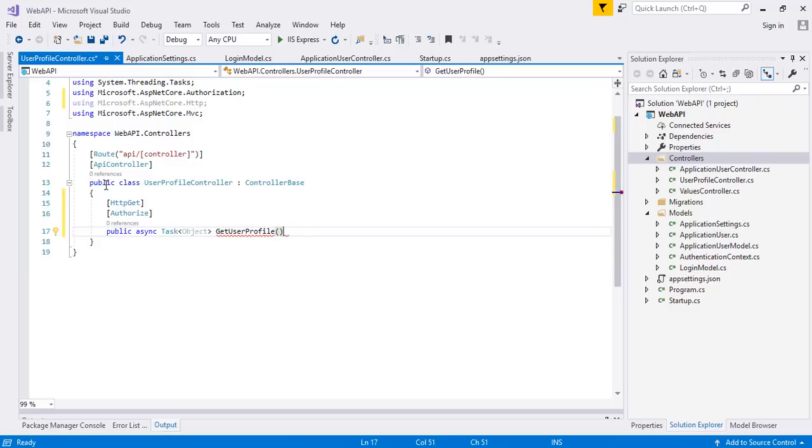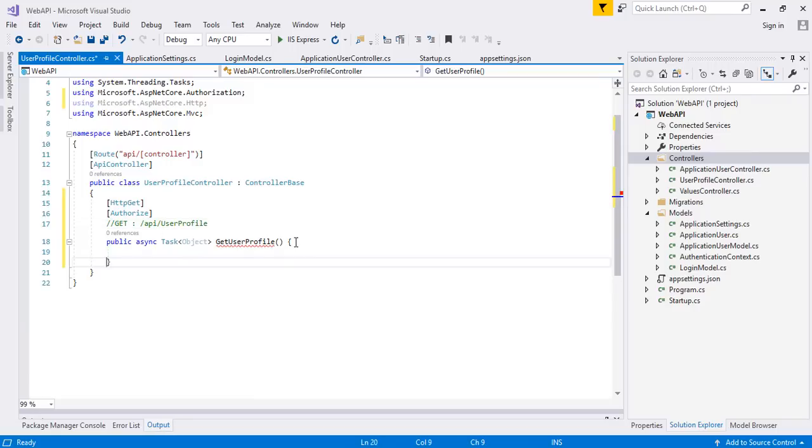So in order to consume this web API method, we have to make a GET request. Corresponding URI will be something like this: API/user profile. Now inside this web API method, we have to return corresponding user details. Now how do we identify the user who made this request?